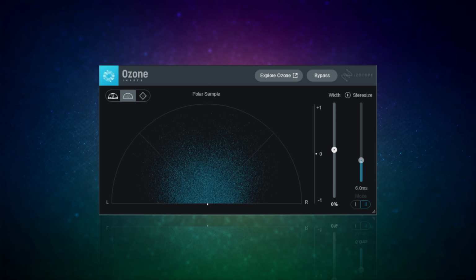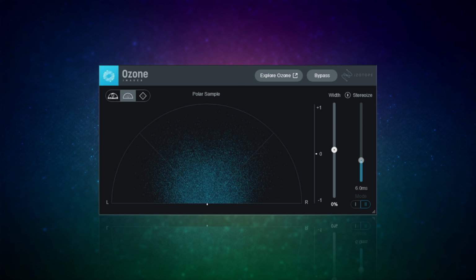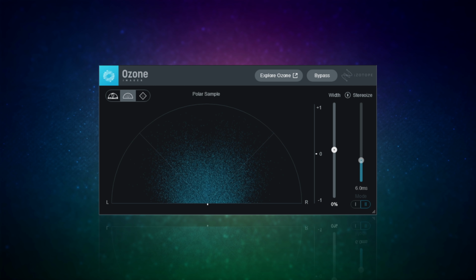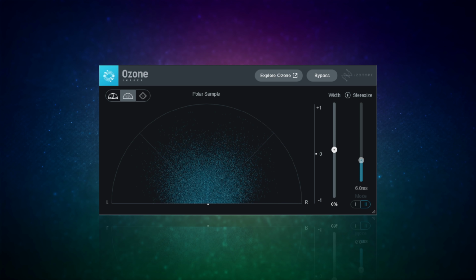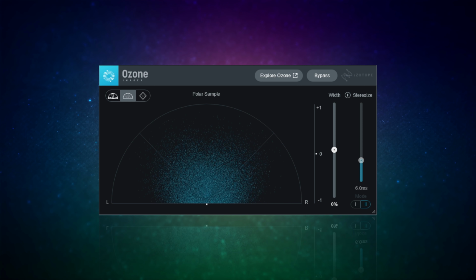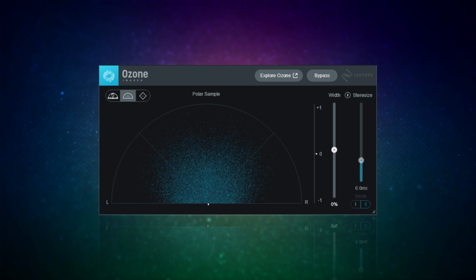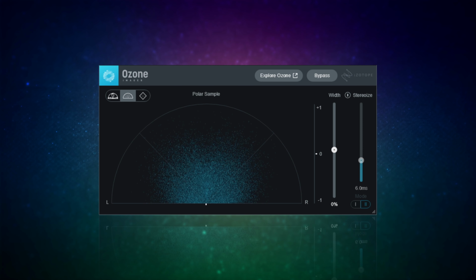Now, you can get some weird sort of phasing effects from stereo wideners at times. They do need to be used with care. I don't experience that too much with this one, but I should warn ahead that you should always check your tracks in mono as well when you're using these types of plugins.